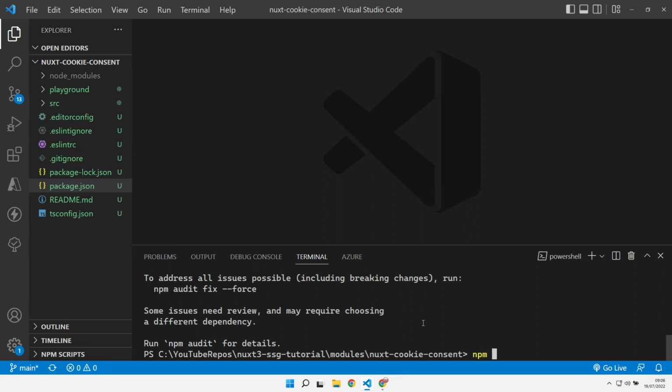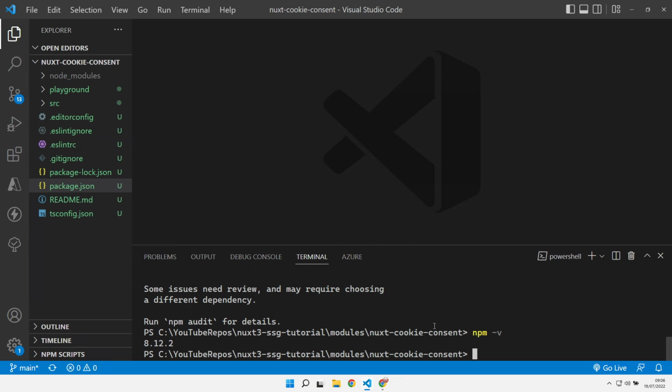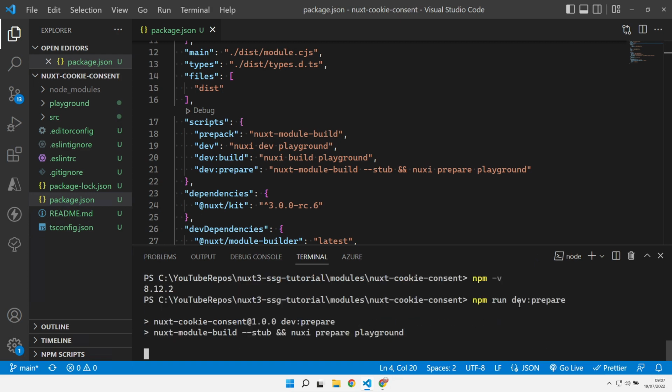Now just a word of warning. The next bit I had some fun with because of the version of NPM that I was using. So I'm on 8.12.2. I was on 8.13, but this next bit where we have to prepare our dev environment, so we need to do an npm run dev prepare. And if we look in our package JSON, you'll see that there's a script for dev prepare that does some Nuxt magic for us to prepare things. But if you do this on 8.13, you get a big horrific error. So make sure you're on 8.12.2 for now.